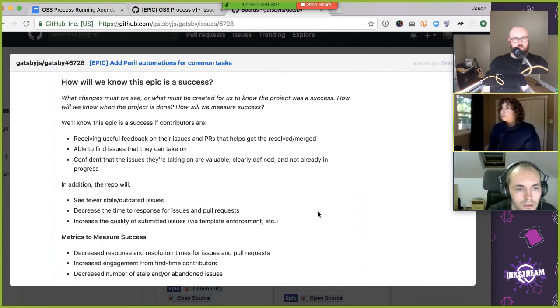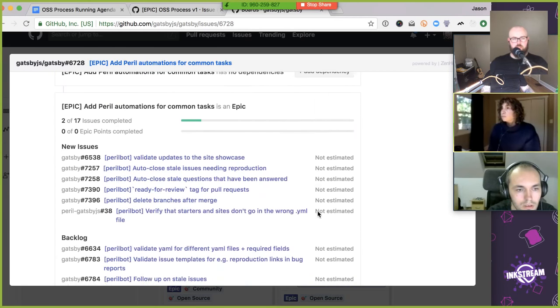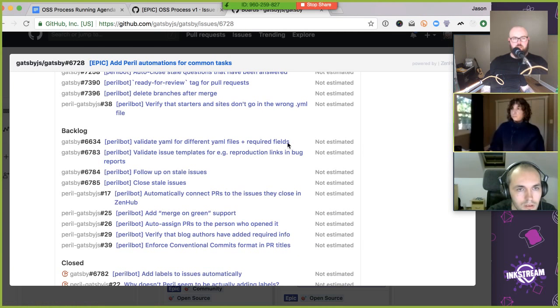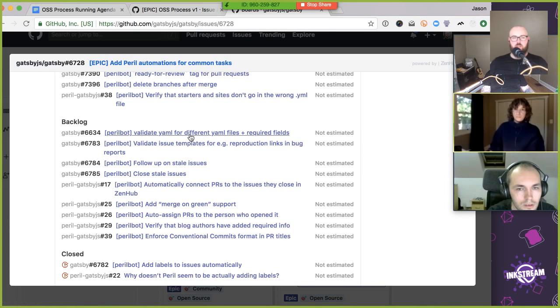And so the current Peril automations that we've picked up, there are some little things that just take extra time. So for example, validating YAML, writing a little schema for any new additions to YAML files for the site showcase or the creator showcase, just to make sure that people have supplied the right things in pull requests so that the maintainers don't have to do that. That's an easy thing to automate. So that one seems like maybe a good first track.